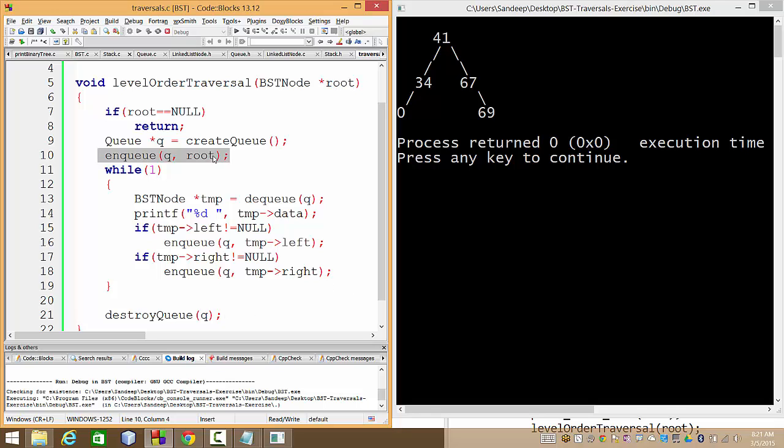First time we are enqueuing root, and the root null check we have incorporated on top. Then we are enqueuing temp left, temp right. Both of them we are checking for nullability, and that's how we are going. Now one problem is there, the loop is an infinite loop. When will this loop break? If both left and right are null.